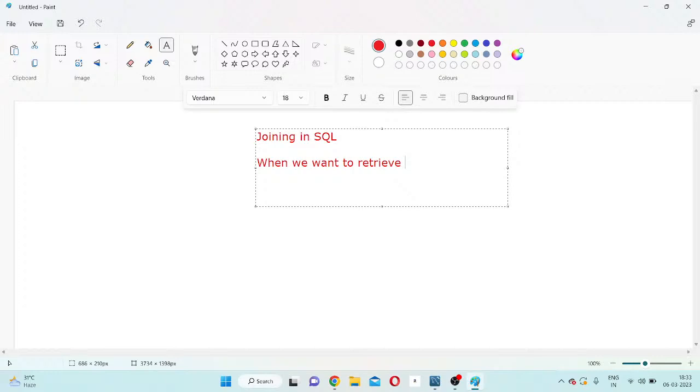So to resolve a problem statement, whatever query I write, if I require data from more than one table, we need the concept of joining. That's why I'm writing: when we want to retrieve data from more than one table, such a concept is known as joining.